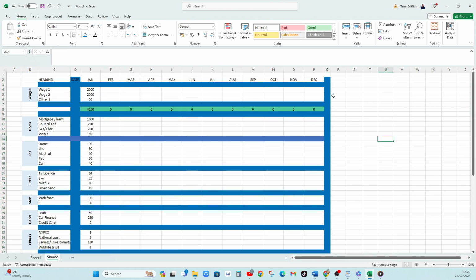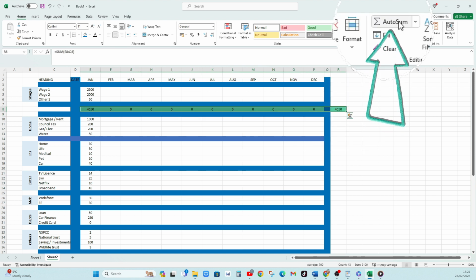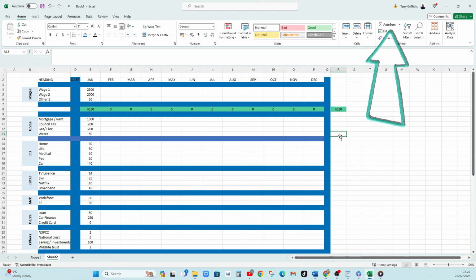Okay, and now what I want is I want to know what these totals are. All right. So if I want to know what total amount I've got coming for the whole year, all I need to do now is click on this one, hold the left mouse button, drag all the way to the left, and click the auto sum. There we go. So straight away it's going to give me that.